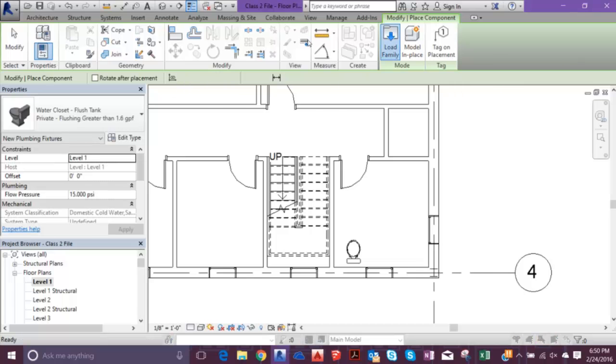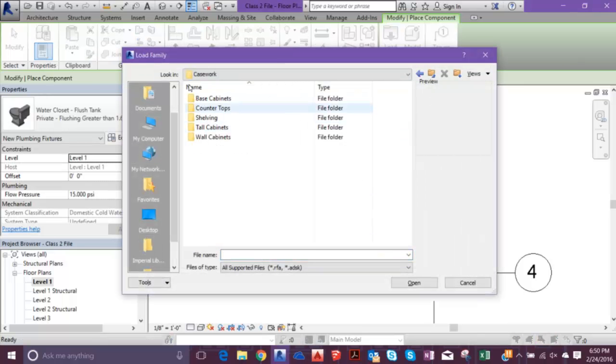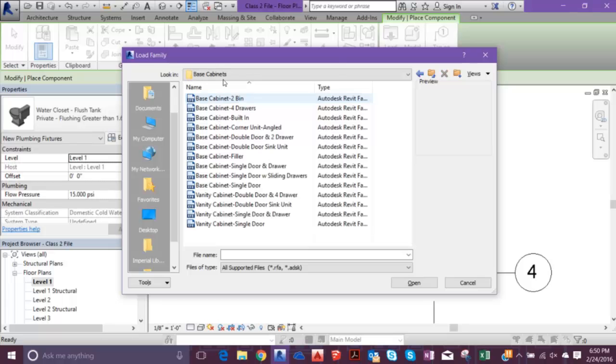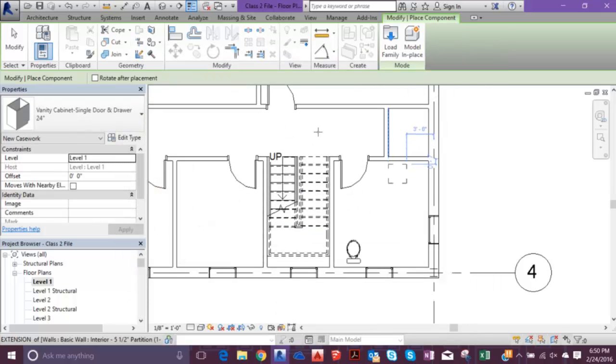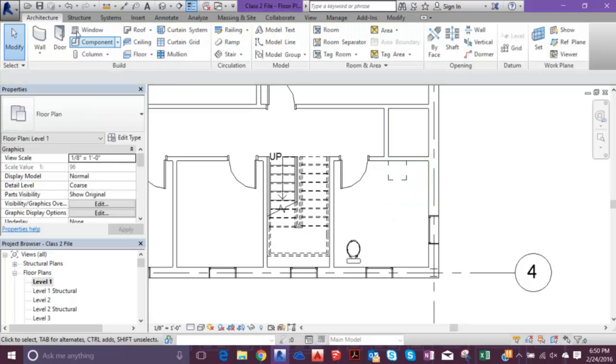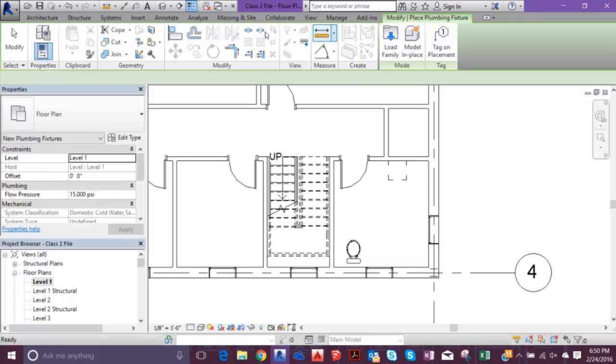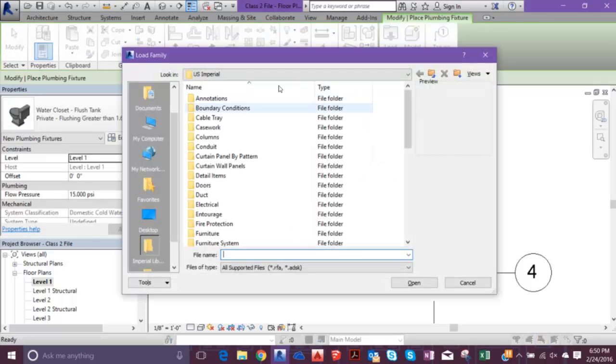hit component, and we'll go to the base cabinets, make a small vanity right here in the bathroom, and within that vanity we're going to put another plumbing fixture, the sink, in it.